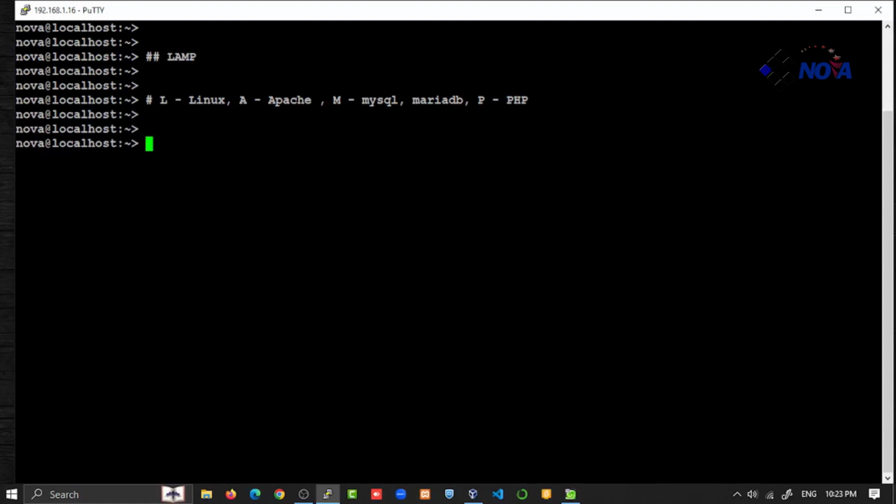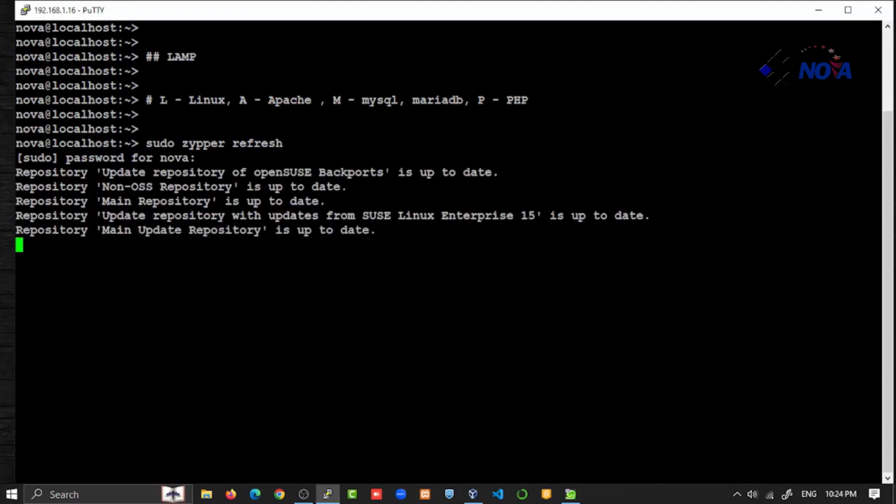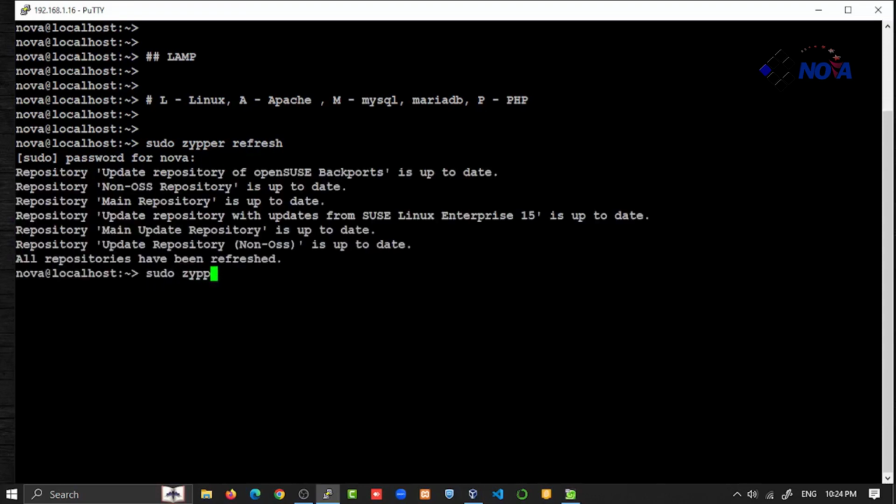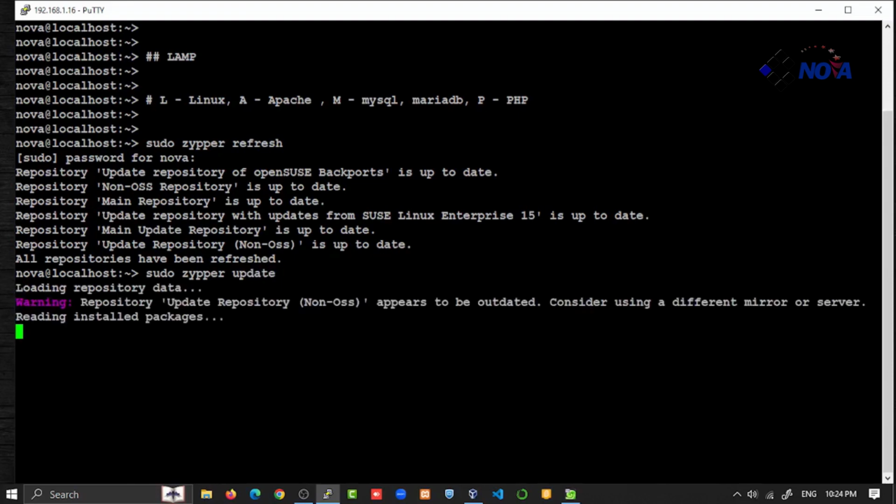Before we begin, make sure your openSUSE system is up to date. So open the terminal and type sudo zypper refresh, then sudo zypper update. This will ensure that your system is running the latest software.